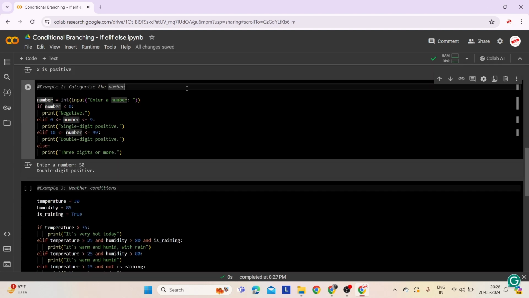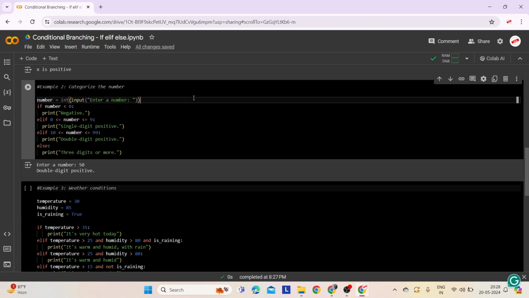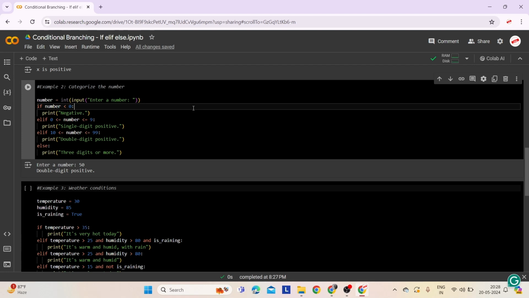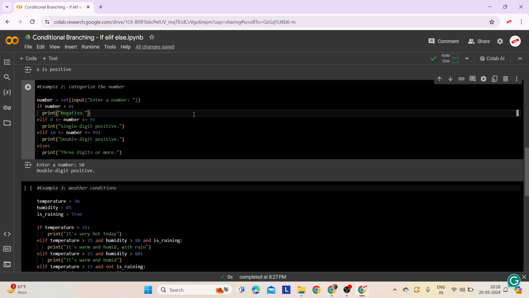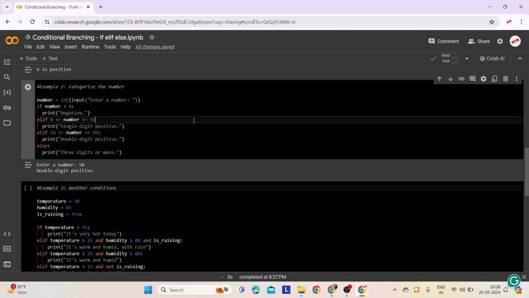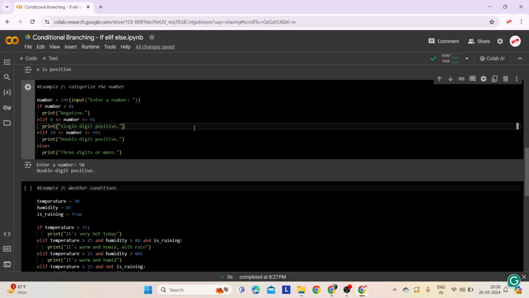In the second example, we are checking to categorize a number. It asks the user to input a number. The if statement checks if the input number is less than 0. If the input number is less than 0, it prints negative. If the number is not negative, it checks if it's between 0 to 9. It is inclusive. If the number is between 0 to 9, it prints single digit positive.